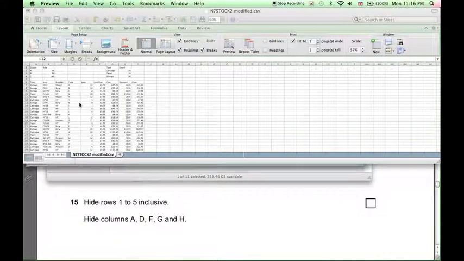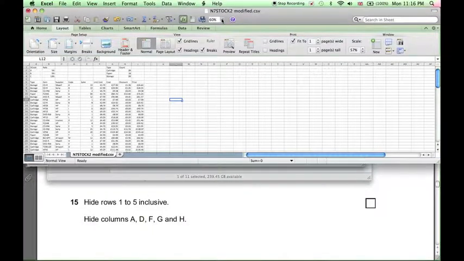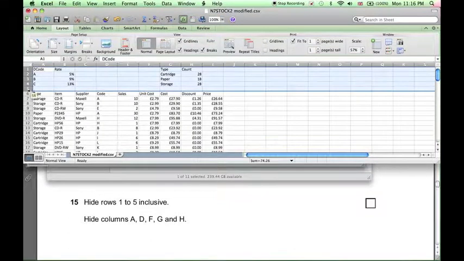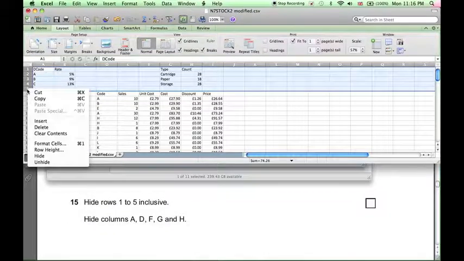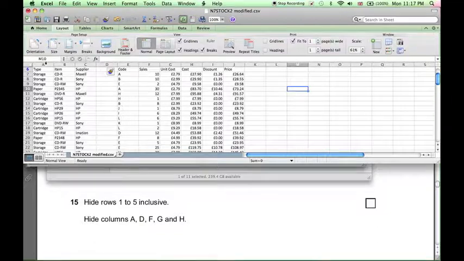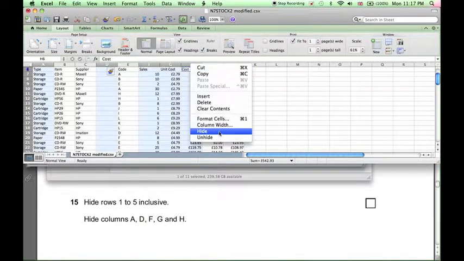Next we want to hide rows 1 to 5. To hide the rows, we select them on the left hand side, right click, hide. And to hide columns, similarly we click on column A, hold down Command, click on D, F, G and H, and then right click, hide.